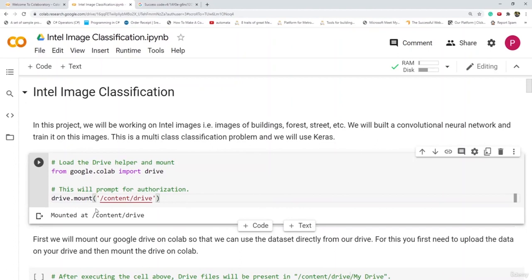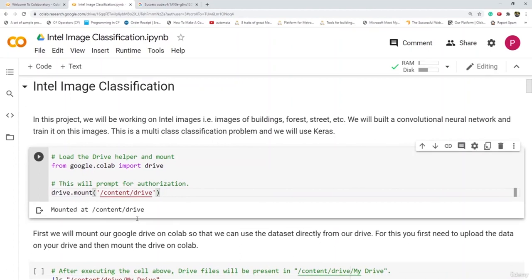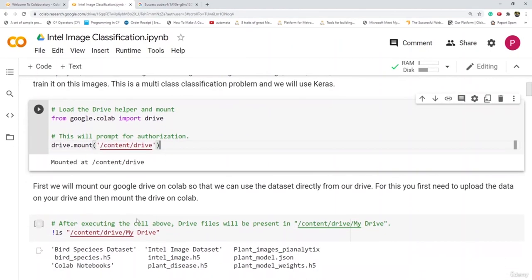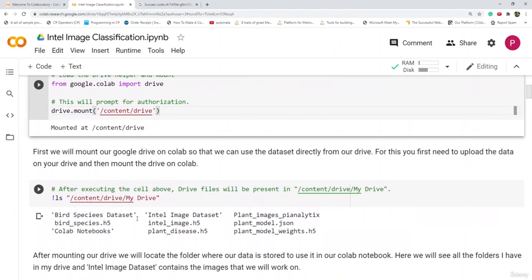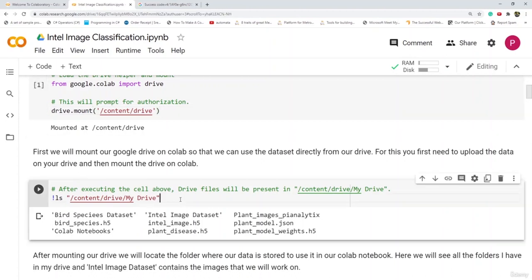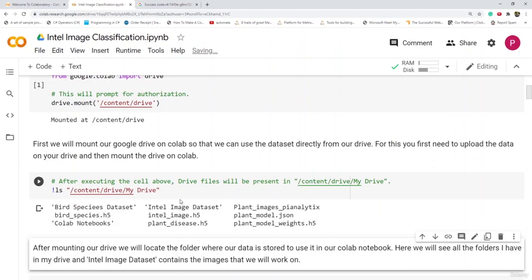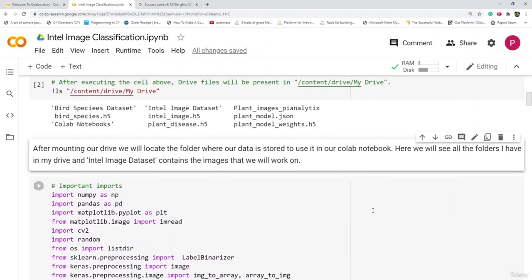Here you can see that we have mounted our drive. After executing it, now we'll see what files and folders I have on my drive. For this, we will run this cell. Here you can see that I have these different folders on my drive and we'll use this Intel image dataset. This dataset contains images that we will work on.